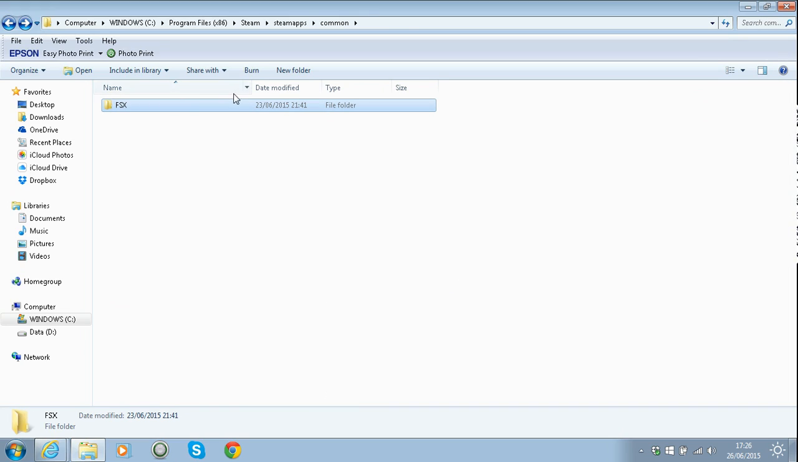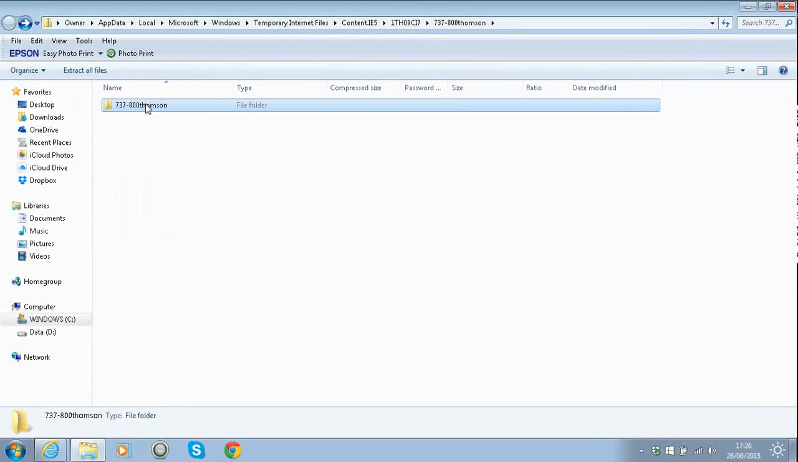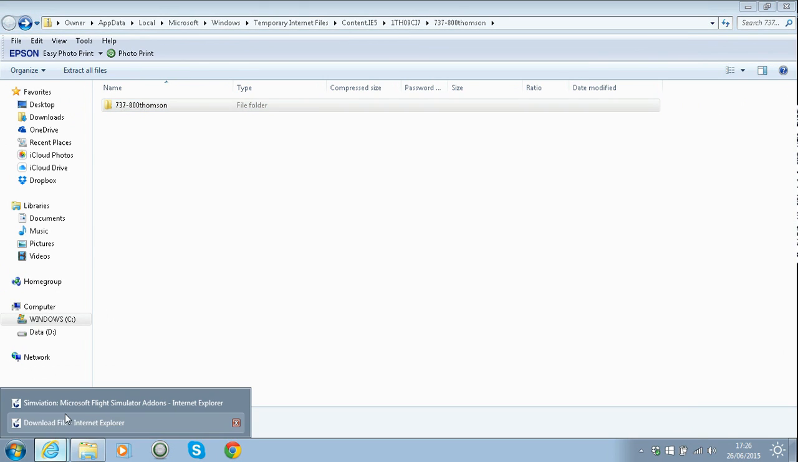But I don't think merging causes any problem. So that add-on is now in FSX. Now there is something I need to tell you guys. Like I said, this is what you get once you've installed it from this page.